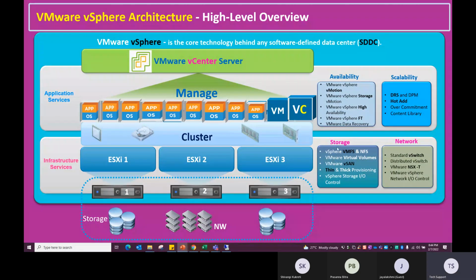And we also have some additional storage concepts, which include VMware Virtual Volumes. In short form, we call it vVols or VVol. VVol or vVols are all considered virtual volumes. And we also have another virtual storage concept, which is VMware Virtual SAN. SAN means storage area network.